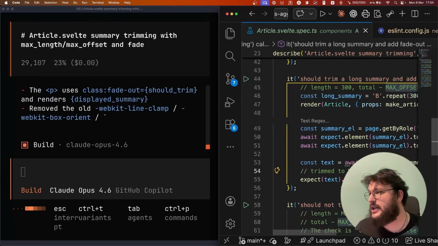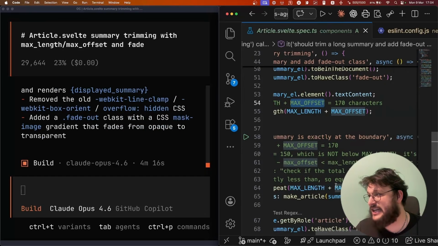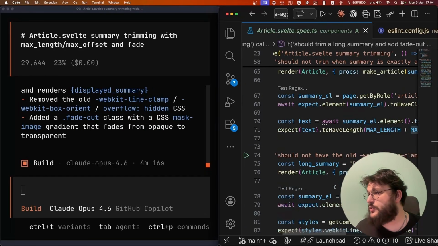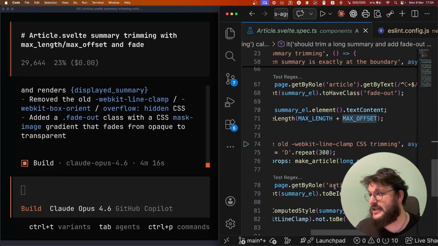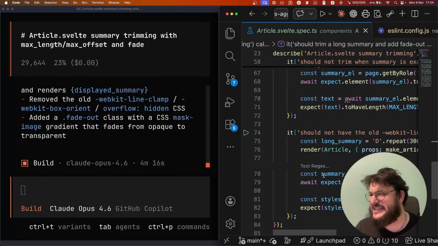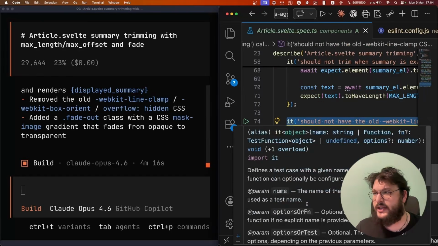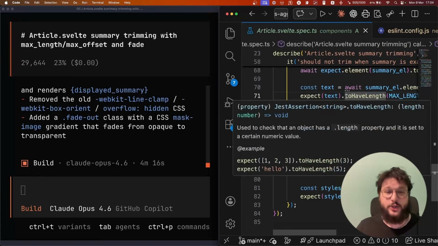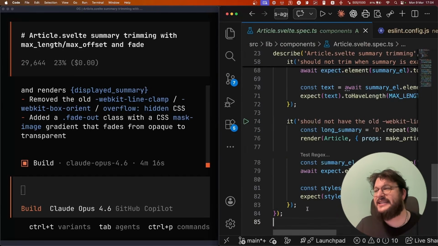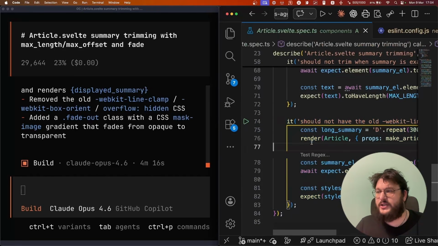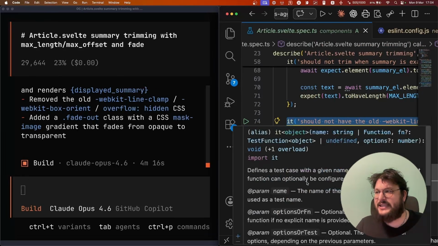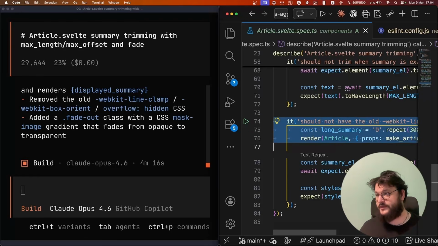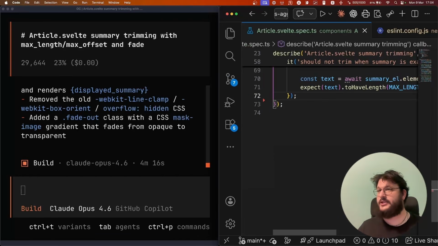That's nice. Should not trim when summary is exactly at the boundary, so that's debatable. Should not have the old WebKit line CSS trimming. I don't like this test. I get why it's using it, but once again, this is why you should always check the code. This is not a good test, right? Because it doesn't make sense. It only makes sense in the context of this prompt. So we don't want to have this test. We can remove it and we save.